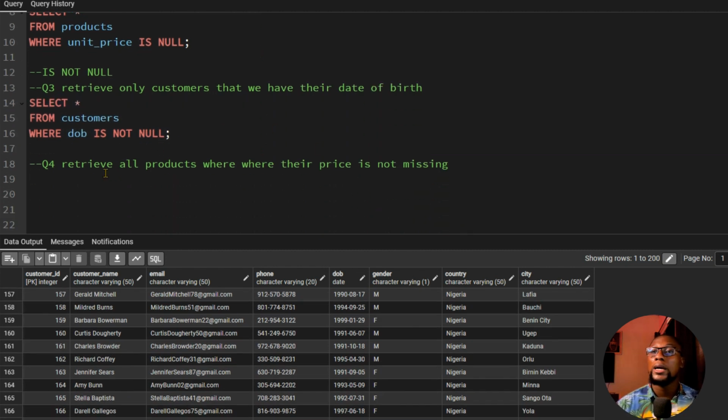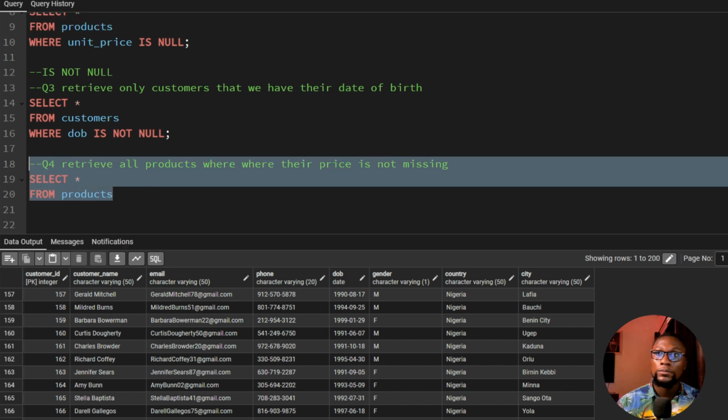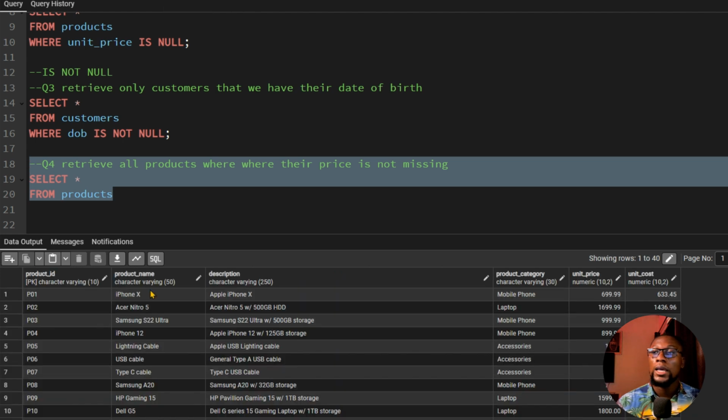This one says we should retrieve all products where their price is not missing. So in a scenario where maybe some products, their prices are not yet available or their prices were not listed, and we just want to focus on products that their prices are available, that would mean we want to use the is not null filter. But let's start by taking a look at our products table first. And then we can see all the different products information we have.